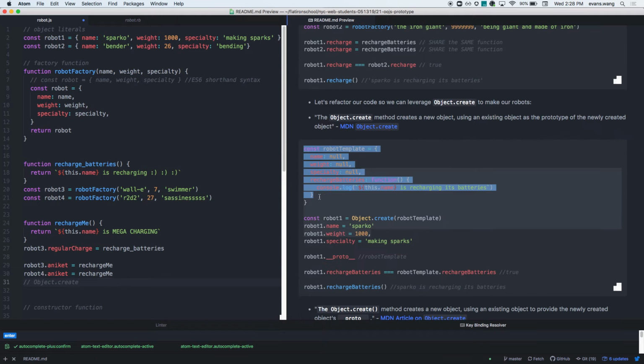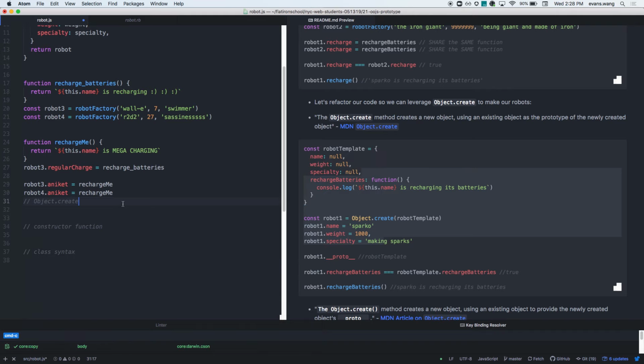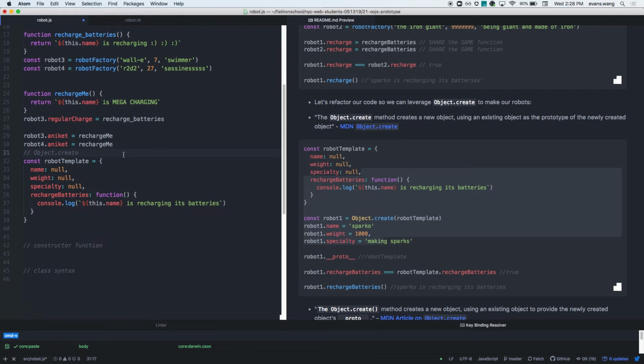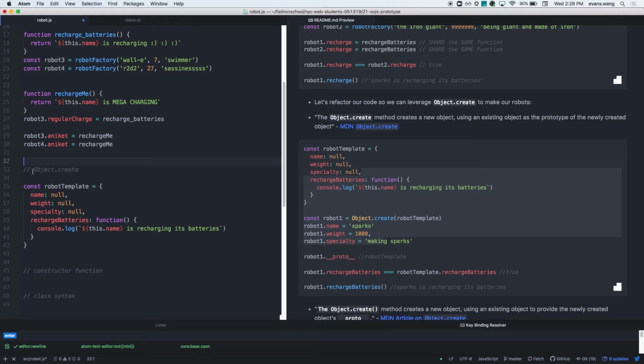I can make this template, and instead of a function of robotFactory, I simply create this robotTemplate. I have a name set to null, weight set to null, specialty set to null, and then I have this rechargeBatteries functionality. If I run Object.create and I look at robotTemplate, this is what's going to happen. I create a brand new object and I default set all of its attributes to null.